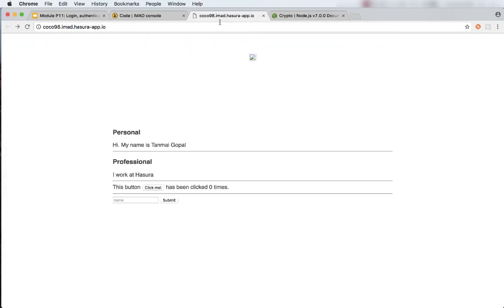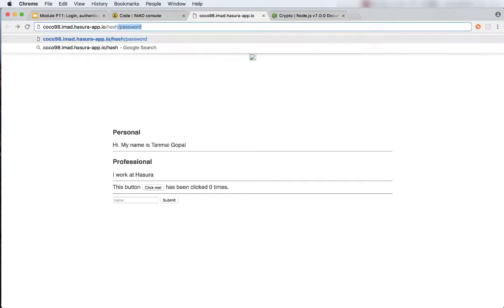And so I typed hash password, and this is the output that I got, right? So that means that our hash is working. Let's try to hash this again. So you can see that I've called the endpoint here. I refreshed it, called the endpoint again, you can see that the value of the hash does not change, right?